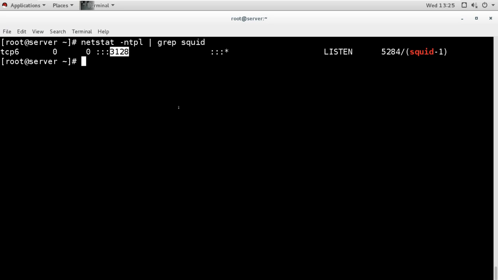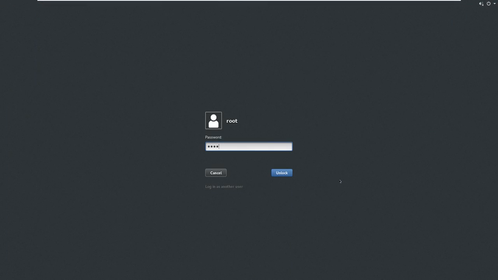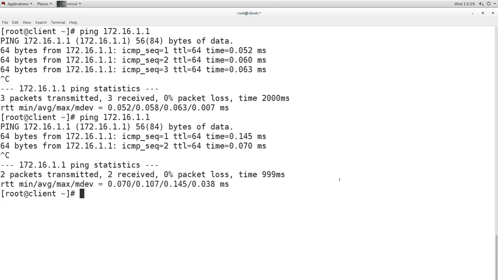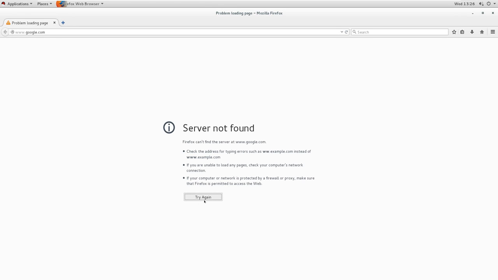Now let's try it from the client. Now we can still ping the server, but we cannot go to any web server. If you try to ping google.com from the client, it cannot access. Now from the browser, if I try, it is still not accessible, because it is not using a proxy. Right now it is not using a proxy server.